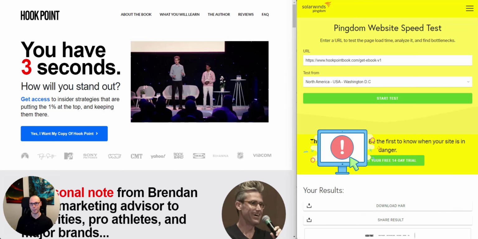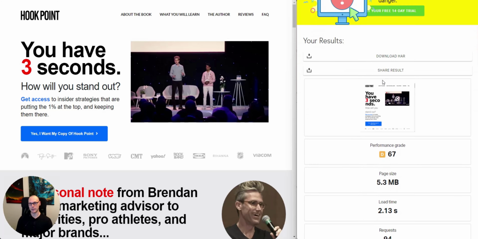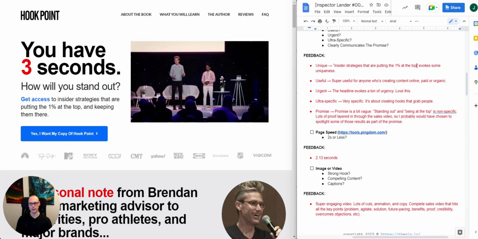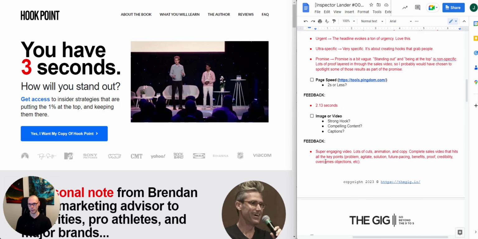We use a tool called Pingdom to look at page speed here. And you can see I've run it through here and it's 2.13 seconds. So it's a tiny bit over the 2 second mark, but really, I don't think that matters. And yeah, that's great to see. That's definitely what we look for.